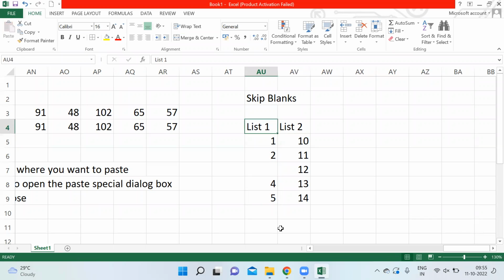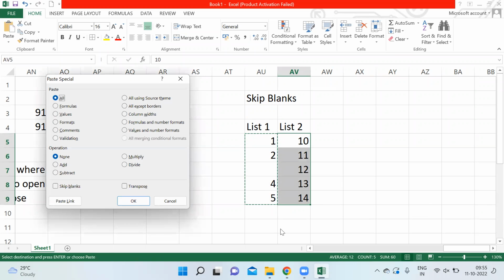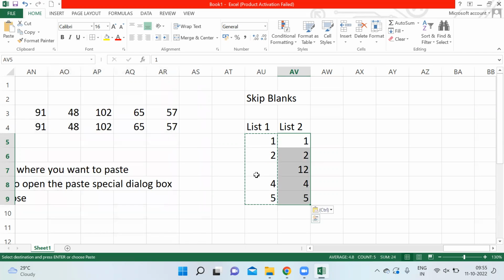So you select the cell, Control C, select where you want to paste, Control Alt V, and Skipblanks, B. See, the blank did not get copy pasted, 12 remained, and others got copy pasted. This is called the Skipblanks function. If there are blanks at the same places in both lists, then the second will contain the blank at the same place. There will be no change.